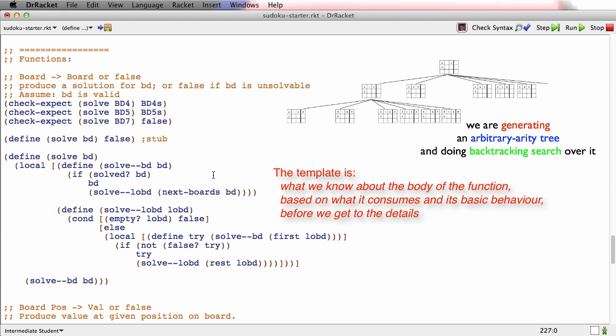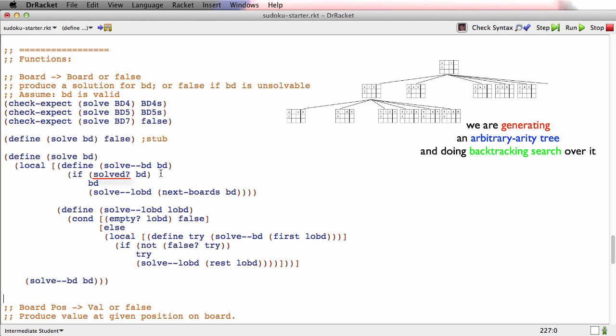Now, we're not quite done here. I did wish for two things. I wished for this function solved?, which was what the generative recursion template called trivial?. And I wished for next boards, which was what the generative recursion template called next problem. So this really is just the template. I just gave things a slightly better name, and I'm going to need wish list entries for these. And we're going to do that in the next video.